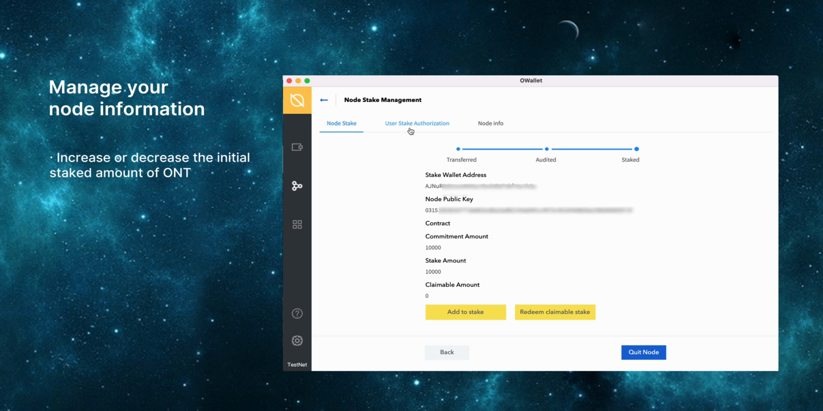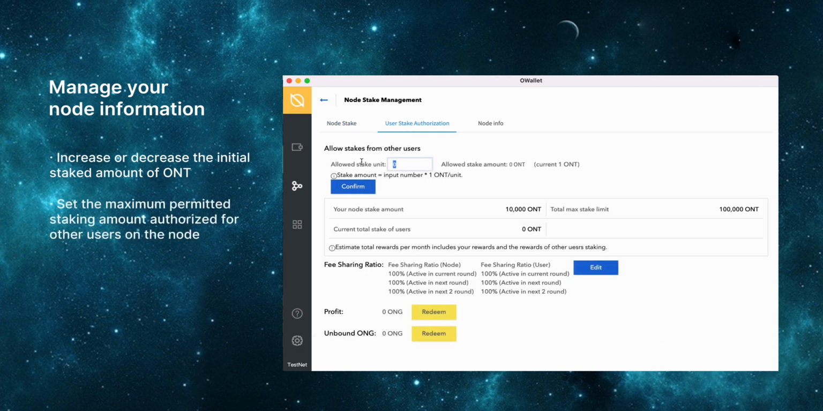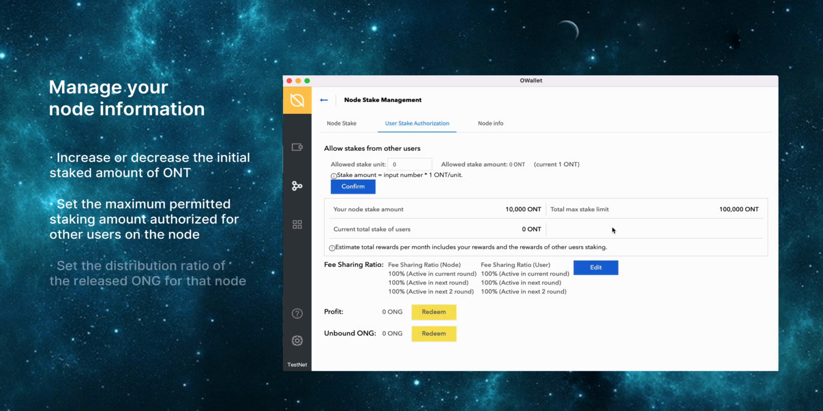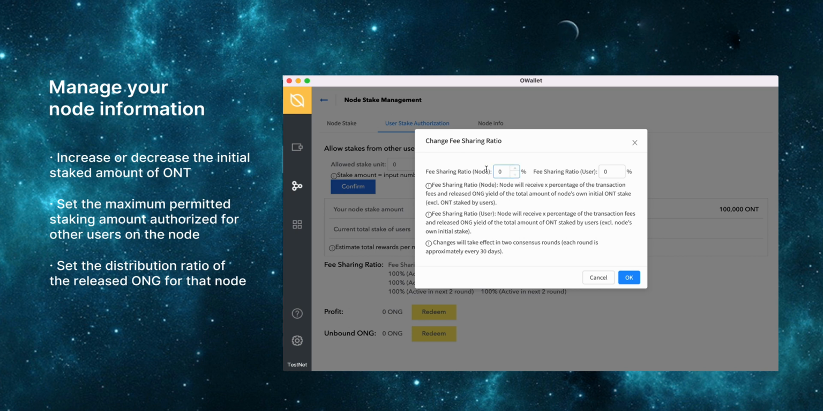By configuring the User Stake Authorization tab, you can set the maximum amount of stake authorized for other users on the node. You can also set the distribution ratio for ONG released for that node.